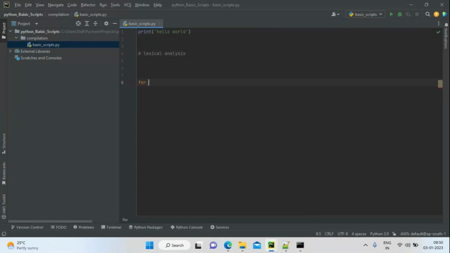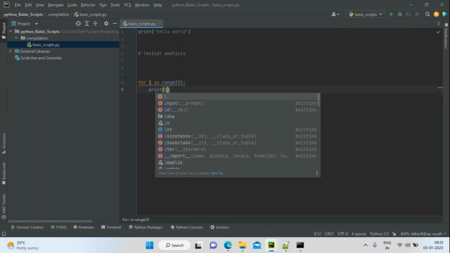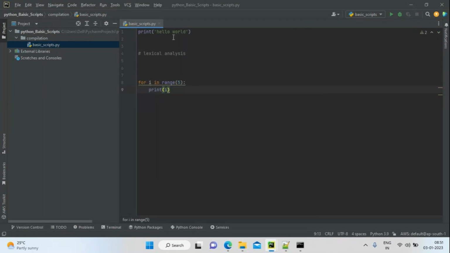Wait a minute, I'm writing a for loop over here. Totally I have written 4 lines of code, right? A print statement, lexical analysis, one comment block, then a for loop, and the fifth one is a print statement. What the lexical analysis will do is read all lines of code and split them line by line, and then after splitting line by line, it will split into tokens.